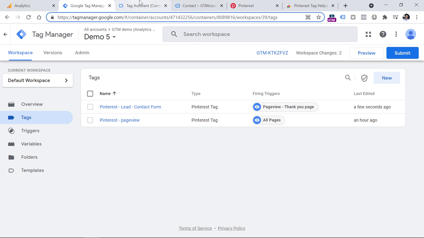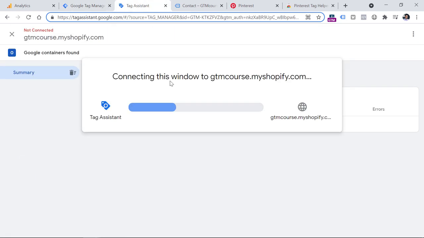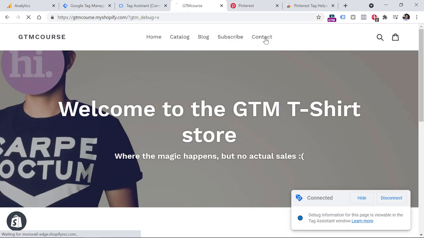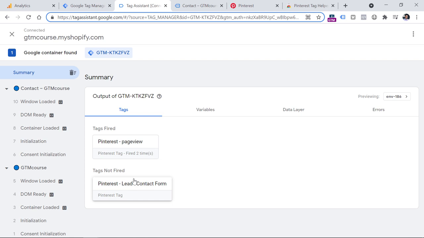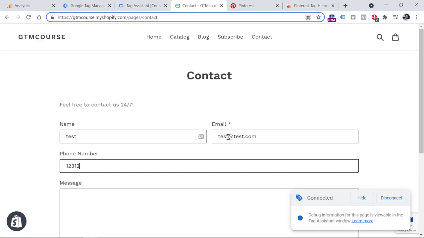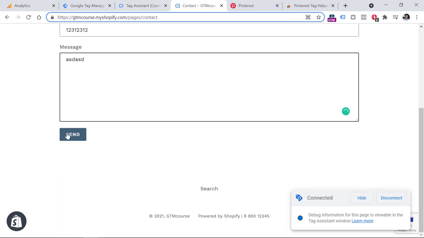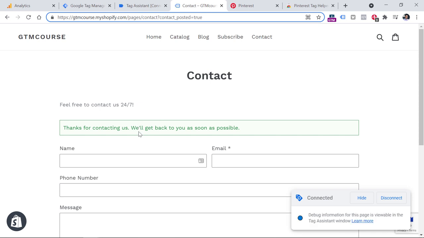And we can do that by clicking the preview button in the Google Tag Manager interface to refresh the preview mode. Then I will go to contact. And for now, you will see that our lead tag hasn't fired yet. Now let me submit the form, then enter the message and click send. And here I am on a thank you page where the URL contains contact posted equals true.